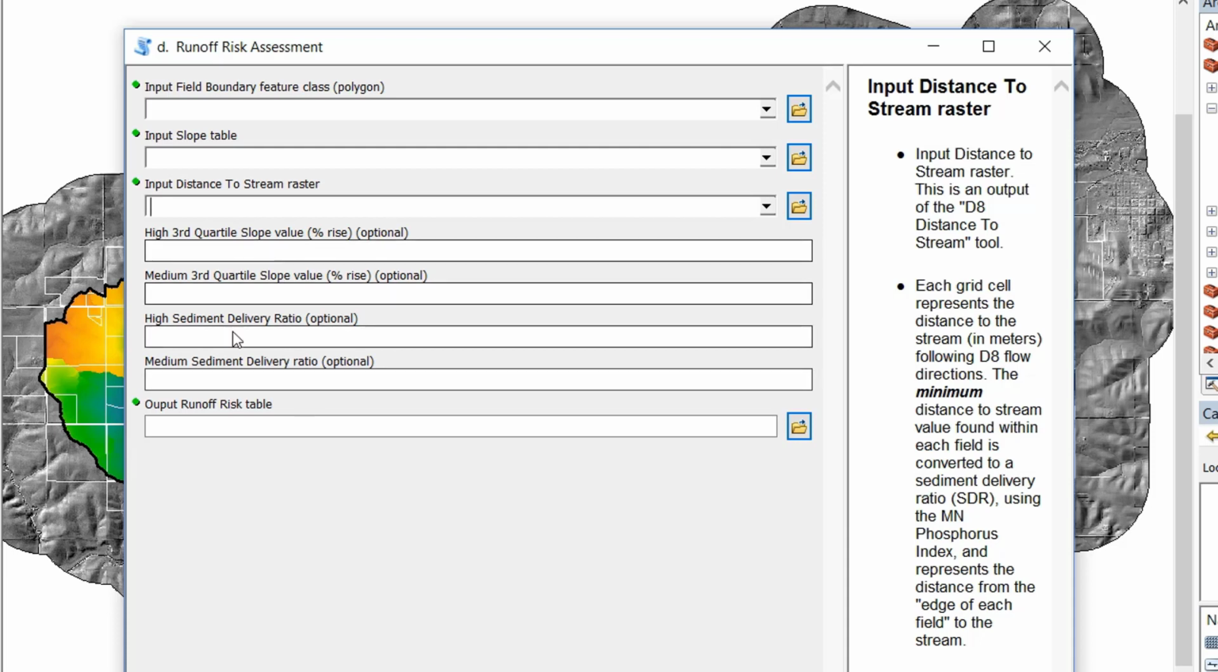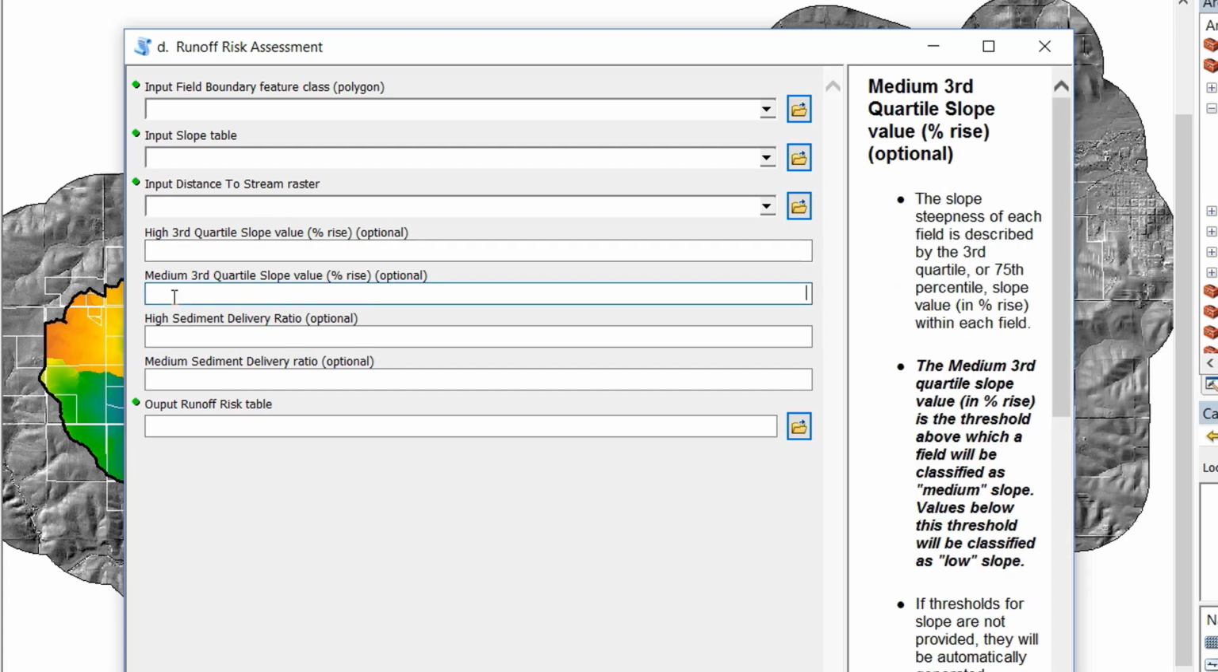We then have these different break values that we can set for both of these variables. These first two have to do with slope. What is the threshold point for the high, third quartile slope value? What is the median value? You can see that these are optional; you don't have to include these. Similarly, we have our high threshold value for the sediment delivery ratio and then the medium threshold value for the sediment delivery ratio. Again, optional. If you do not include these, then it's going to be automatically split into a 20, 40, 40% split. I'll go into more detail about this.